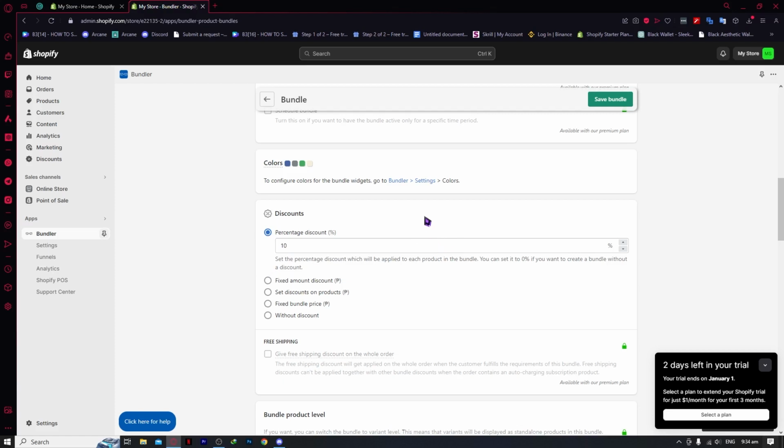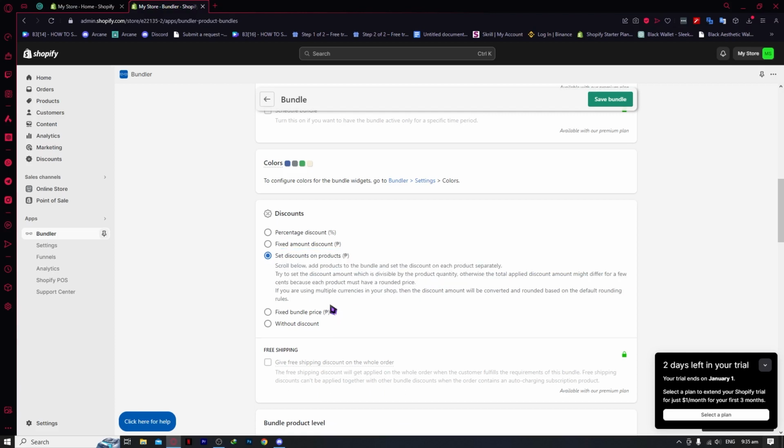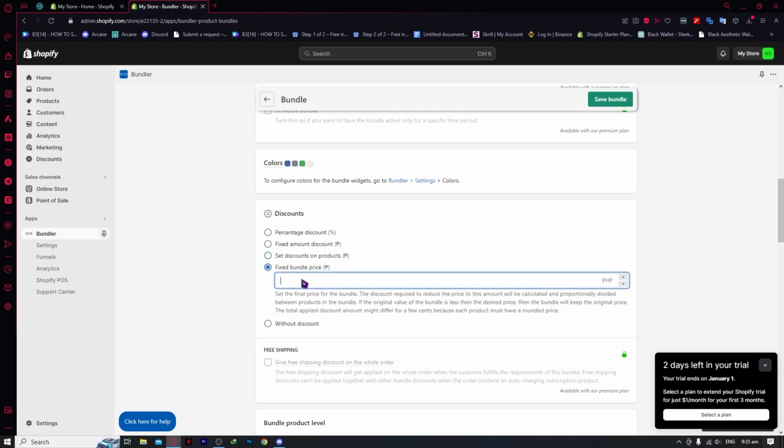For the discount, you can go for the percentage discount, or you also have a lot of discount types. But in my case, I'll just go for the percentage discount. But you can also go for the fixed discount right here. For example, if you want it to be fixed by a $50 discount, then you can just type 50 here. And you can go for set discounts on products right here. You can also do that, or fixed bundle price.